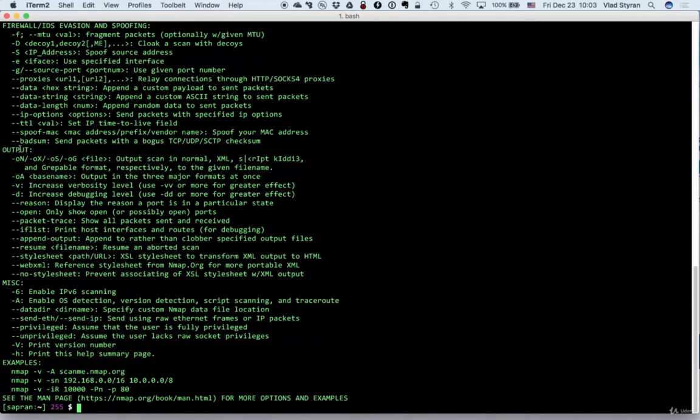Okay, output. One of the most important parts, please pay attention. You can save different formats like this: -oN, -oX, -oS, and -oG. -oS, I don't know why it's there. It's a format called script kiddie. It will just transliterate everything to leet speak, I guess. Yeah, it's there for some reason.